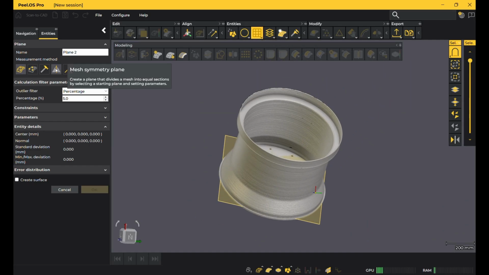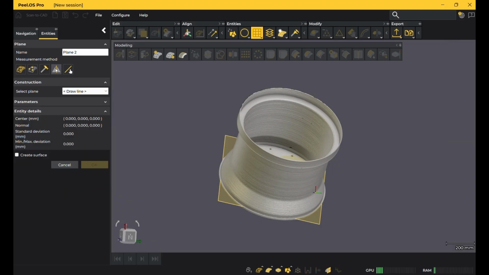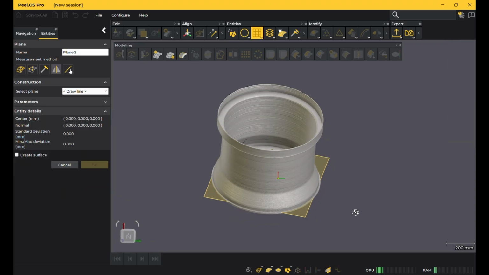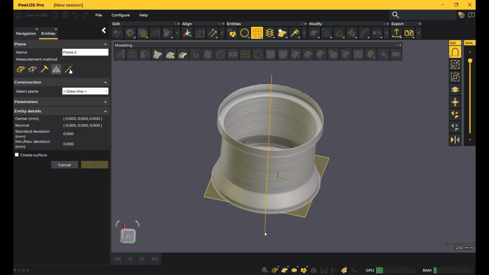Then we also have something called symmetric plane, mesh symmetry plane. For this, all you have to really do is just draw a line straight down the part. It's going to take a few seconds, but after a little bit, it's going to create a middle plane relative to all the triangles everywhere. So I was just drawing a line to estimate where that should be. Meanwhile, the software is creating that plane.